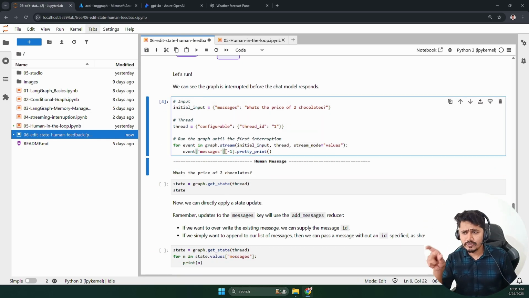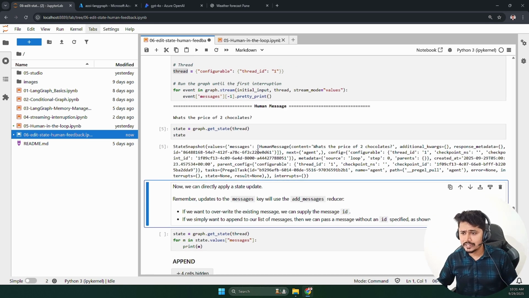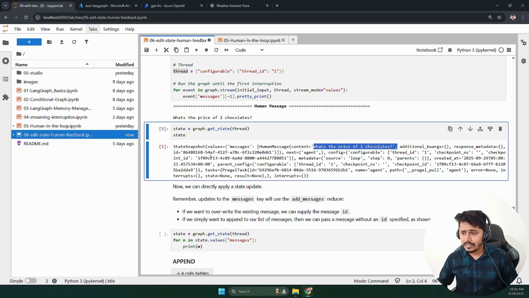But before going further, let's understand how exactly the state is written. With the help of get state, if you pass the thread, it will give us the state. If we print that, you can see this is the message that we have passed. Then this is the message ID. Please pay close attention to this ID because we are going to play with this particular ID now. And then this is the thread one and other information that we have added. But as it has interrupted, you can see that it is still going to access the next step.